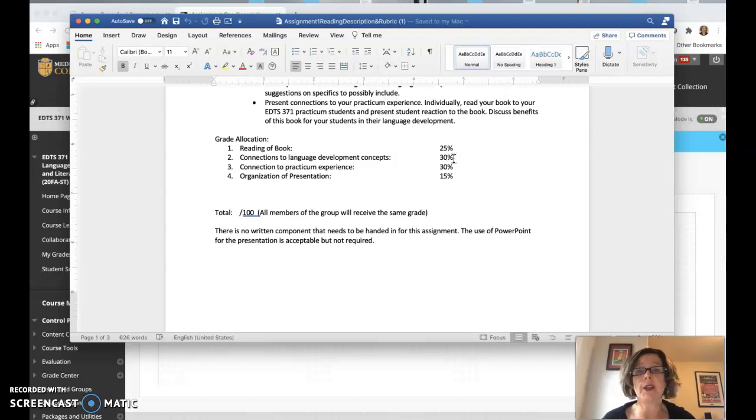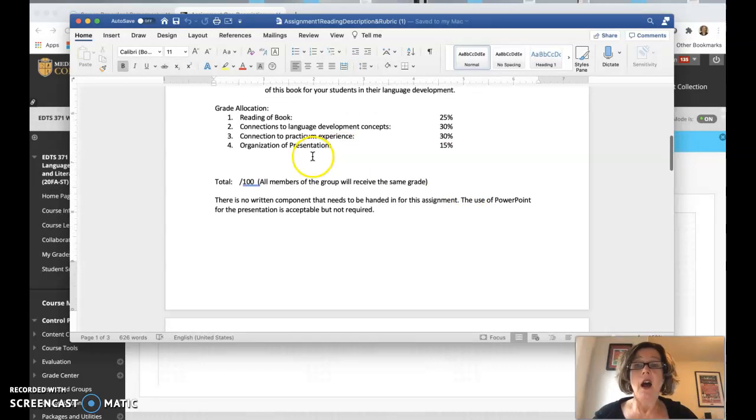And then just straight up organization of the presentation. Were you fumbling around? Did you have it organized? Because of course, when you are teaching, you are always presenting. So just to develop those skills a little bit. For a total of 100, at least I hope that adds up to 100. And all members of the group will receive the same grade. Whoever you partner with, you get the same grade.